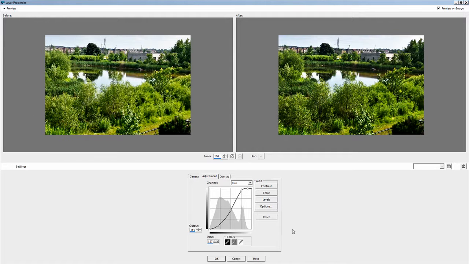So that's curves. Curves are great. There's lots of things you can do with them. They're fun, they're effective, and they really do a good job.